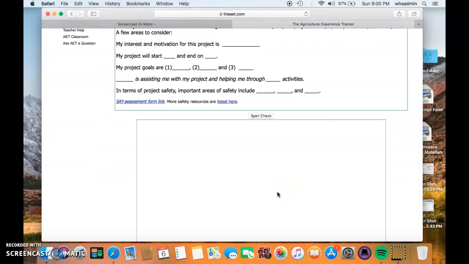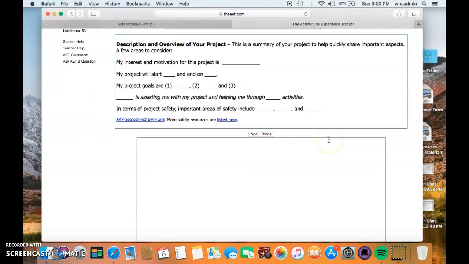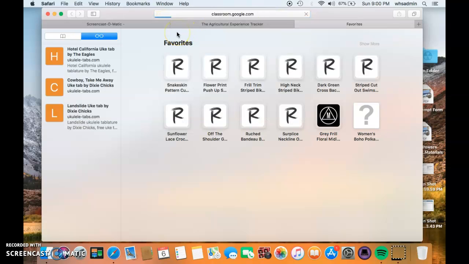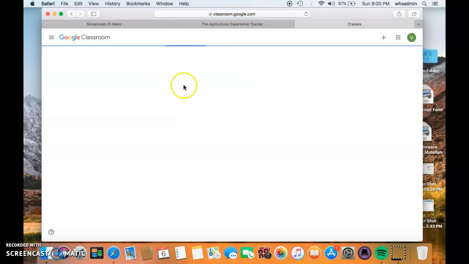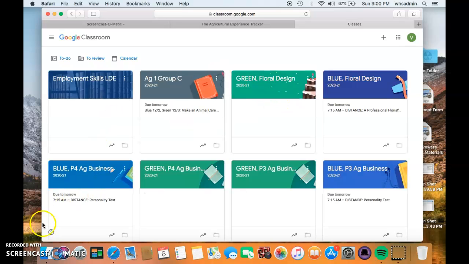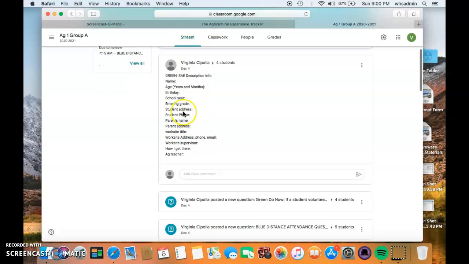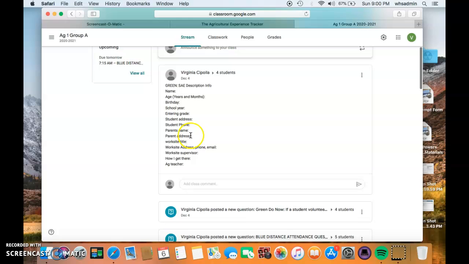Okay, so in this beginning section here, you're going to fill in that information that you can find on Google Classroom. I'll pull it up really quickly right now just so that you can go ahead and see. Okay, so here's that information that you're going to put in the description in AET. So you can just copy and paste this and fill this in.